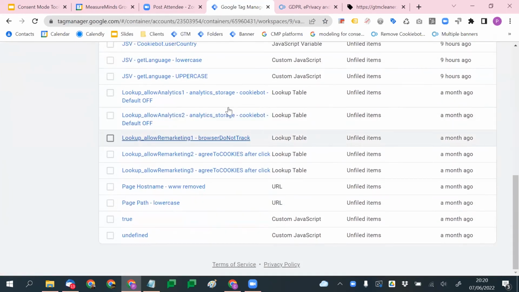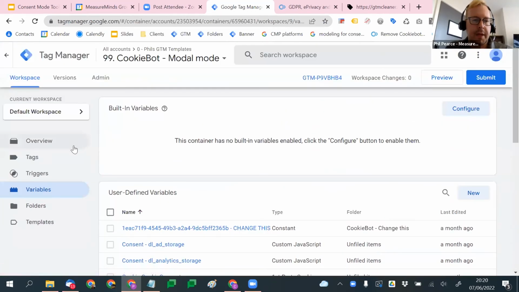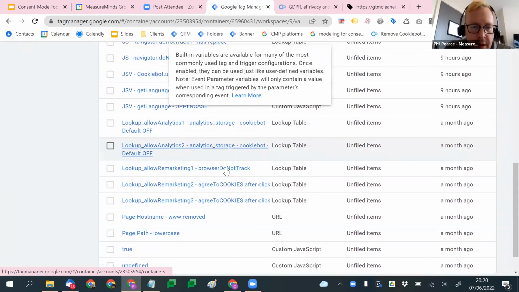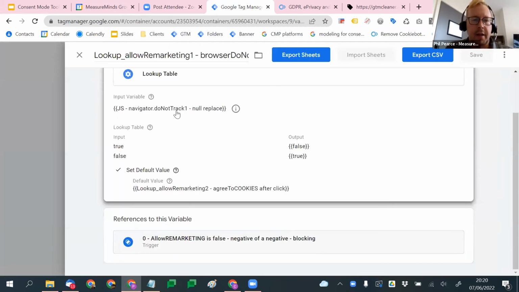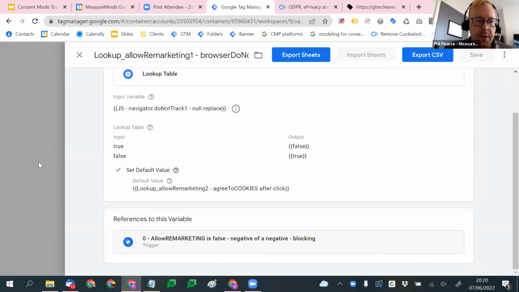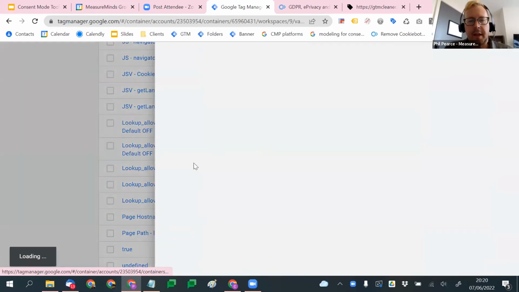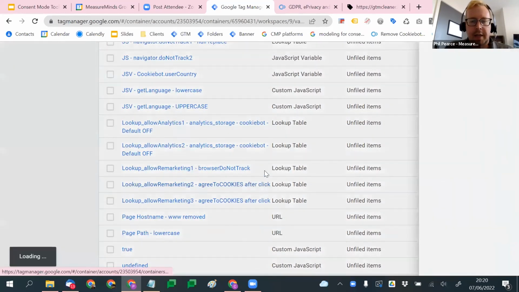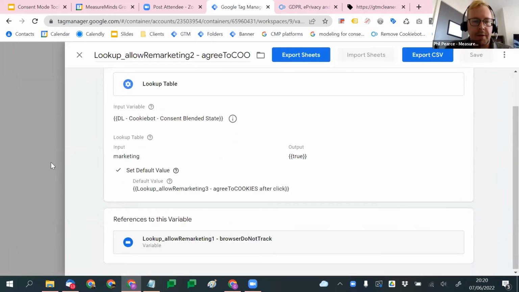As part of a standard Cookiebot setup, we would also read the browser Do Not Track, which is the JavaScript function that all browsers expose. If that's set to true or enabled, then we turn remarketing off. Google Analytics does actually turn remarketing off when you have that setting configured. But we also check the Cookiebot analytics storage granted or denied, and the data layer value that's output from here as well.